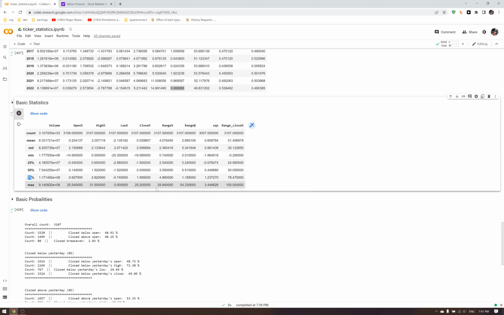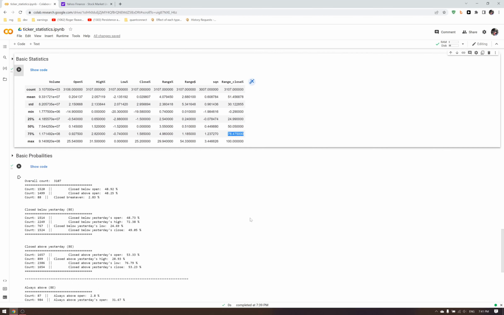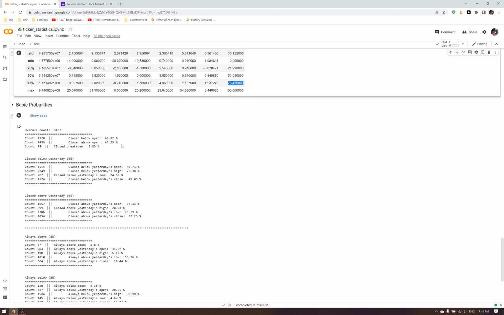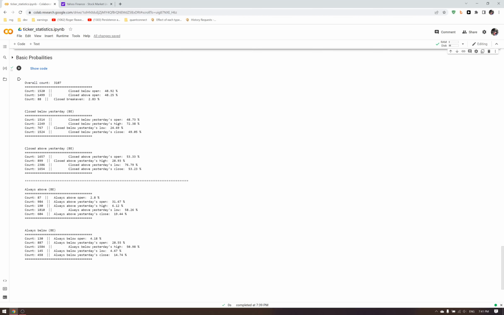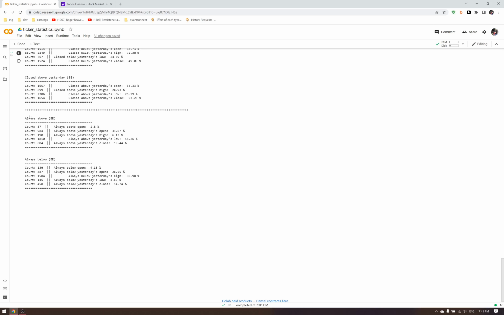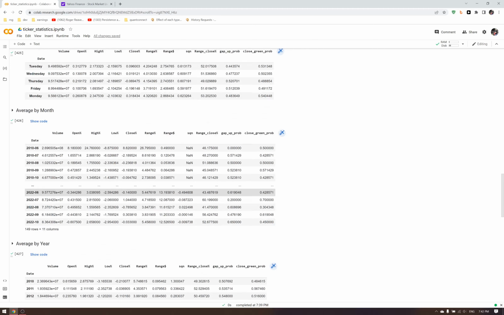For example, this means in 70%, 75% of cases we will close 78% below, which means when this range closes at zero, we will close near the low. When it's 50, we will close like a doji bar, and when it's 100, we will close like a super strong green candle, and 78 is like a strong green close. And there are basic probabilities of closing below open, above, and there is always when we are above open, high, below close, and I mean it's very easy to understand.